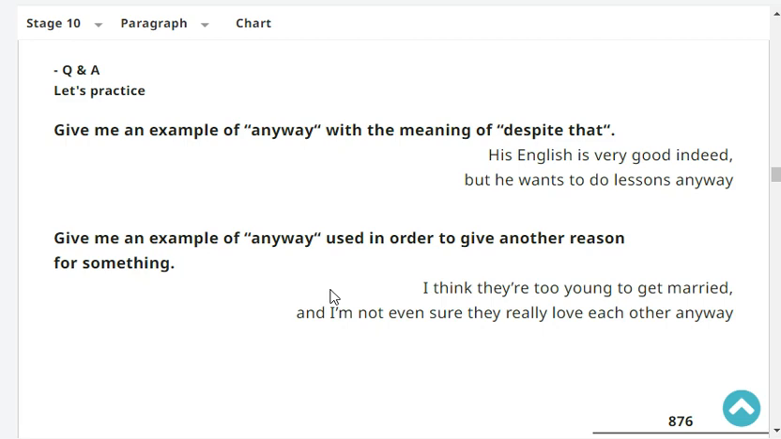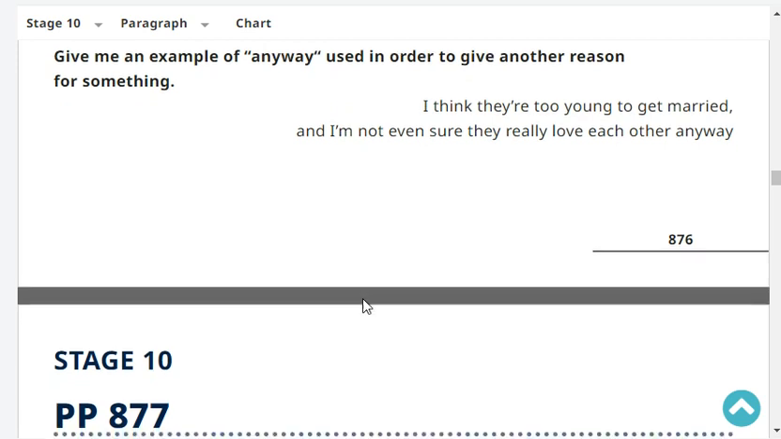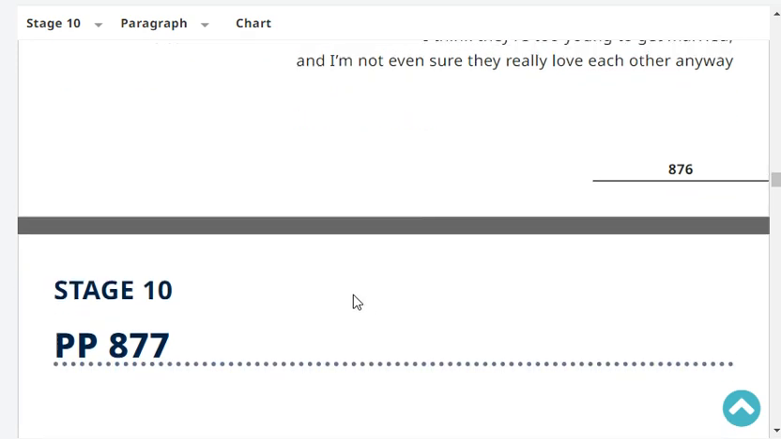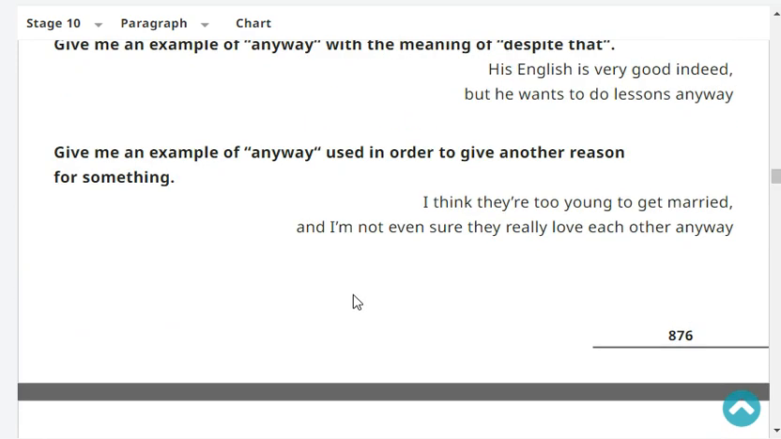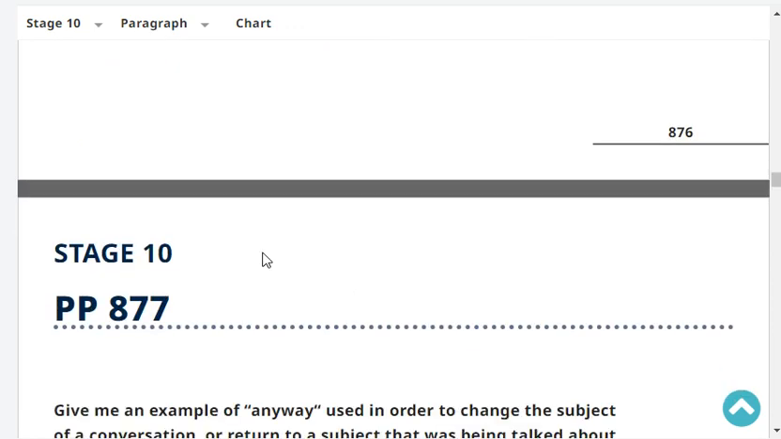Give me an example of the word anyway used in order to give another reason for something. I think they're too young to get married, and I'm not even sure they really love each other anyway. Very good.